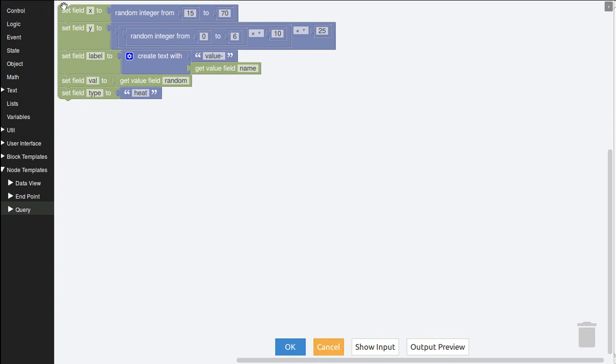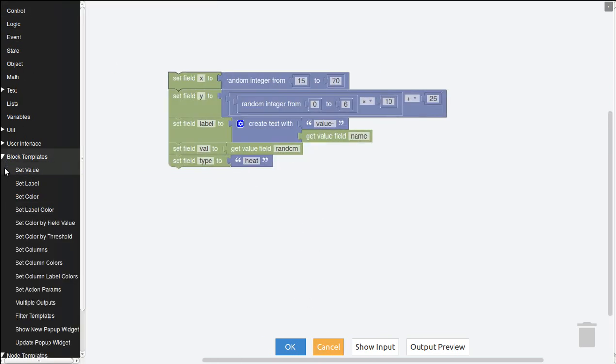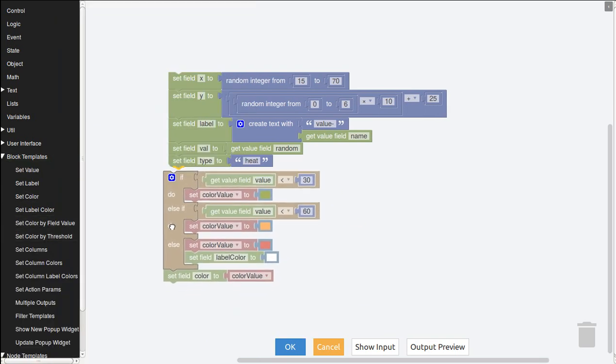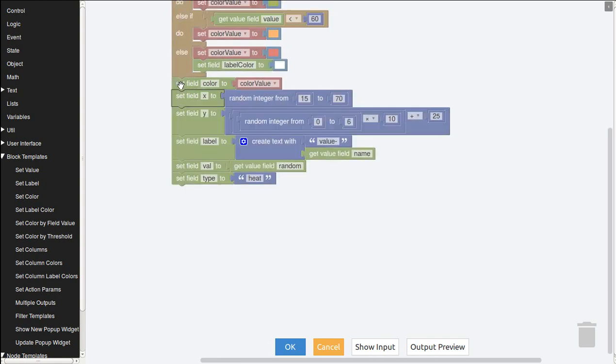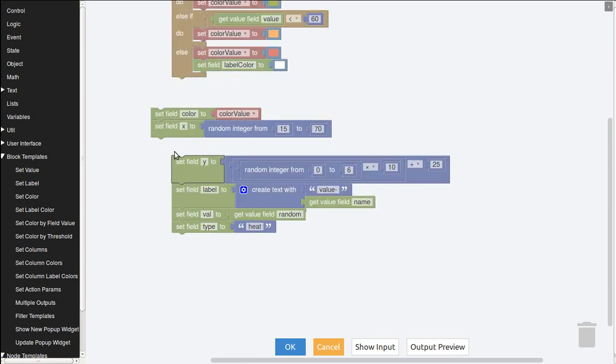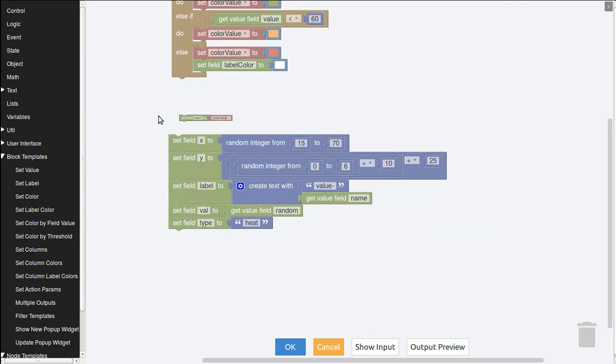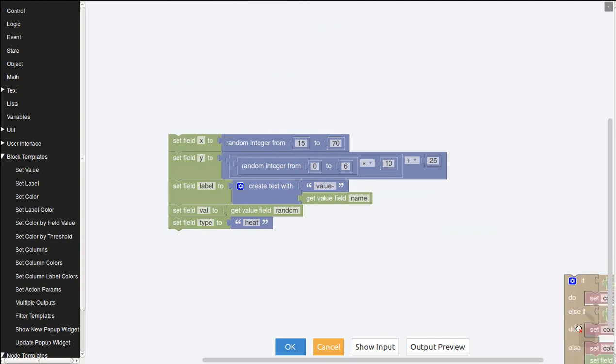On this designer, of course, you can add stuff. For example, let's add color by threshold. We just drag and drop it and connect it here. We can move it up. We can remove or rearrange stuff. And we also have these buttons.